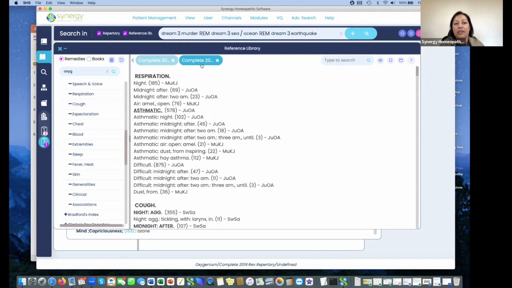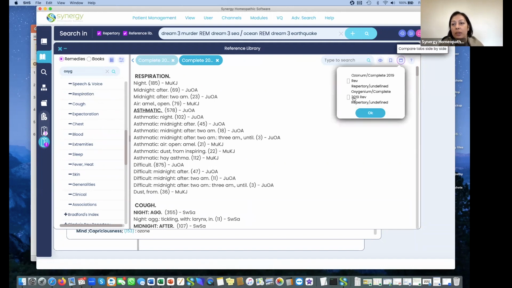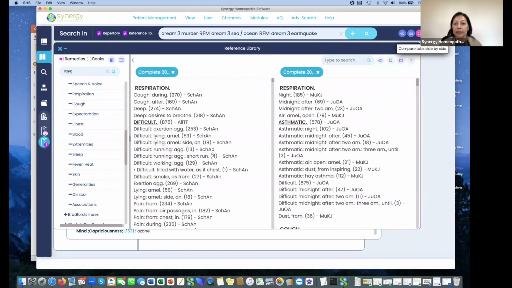Now I have the respiration chapter for oxygen, and this is the respiration chapter for ozone. I'm going to select, so when you hover over, it says compare the tabs side by side. At the moment, you can only compare 2 tabs side by side. So if I had 4 open, I would have to indicate which one I wanted to compare. And so I'm going to say okay. And you can see now that I have the ozone respiration chapter laid out alongside the oxygen respiration chapter.